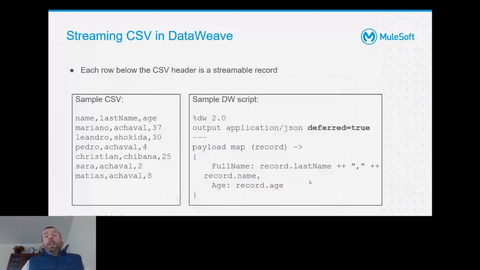Now, how the code looks like for those three types of formats. Let's focus first on the CSV. We have a very simple CSV input, like the header: name, last name, age, some values, and we have a script. What for sure needs to be added in the script? Of course, deferred true. This is mandatory. And in the code, it's just regular DataWeave code. For this case, we are mapping.